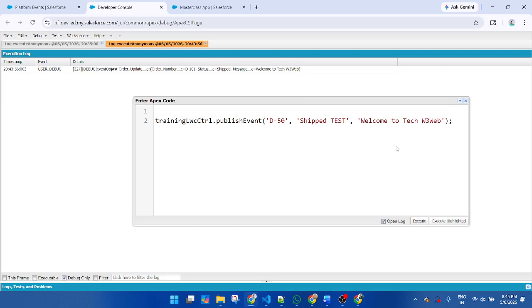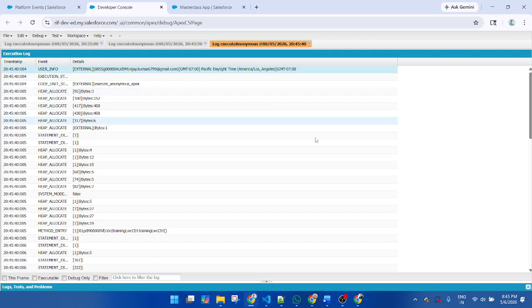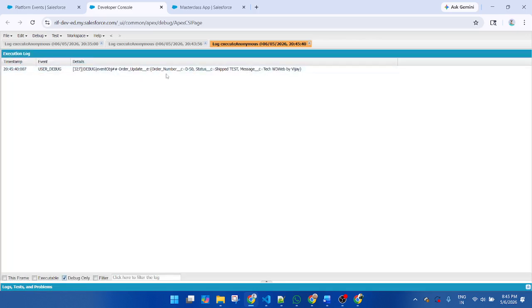For testing purpose, I am using a test message. I am passing take W3Web by Vijay. Okay. This time I am passing a different message. Save. Now select and execute highlighted. Message passed. Now take debug and you can see my updated message.